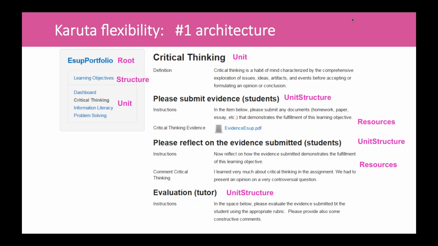Now, what actually happens in Karuta? The designer goes to a page where the designer creates a portfolio and then piece by piece, much like in the lessons tool, creates structures, creates unit structures. So it's very much like lessons where there's a menu where you can select what you want to create, and then once you've created a unit, you can type in the text so that you would see.